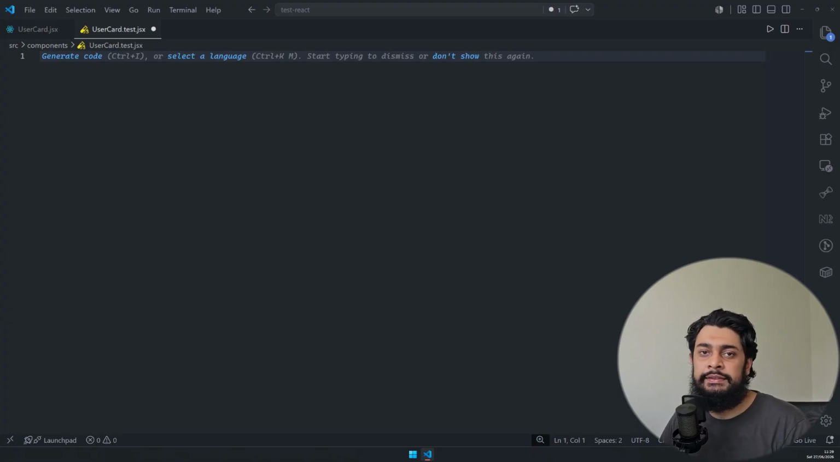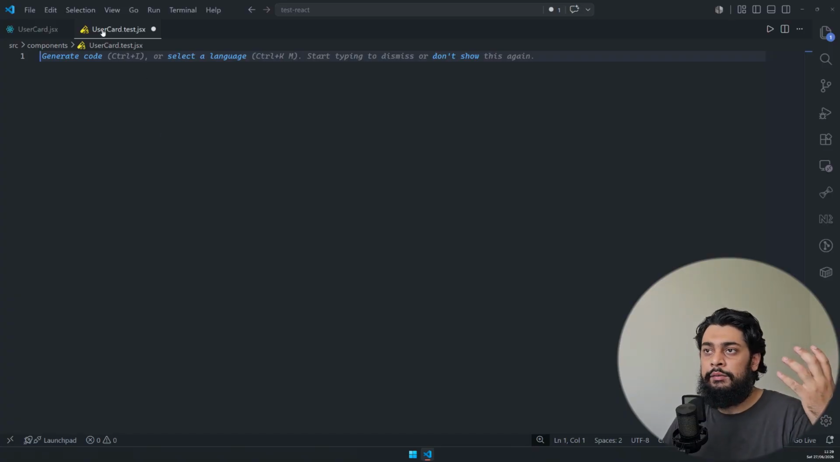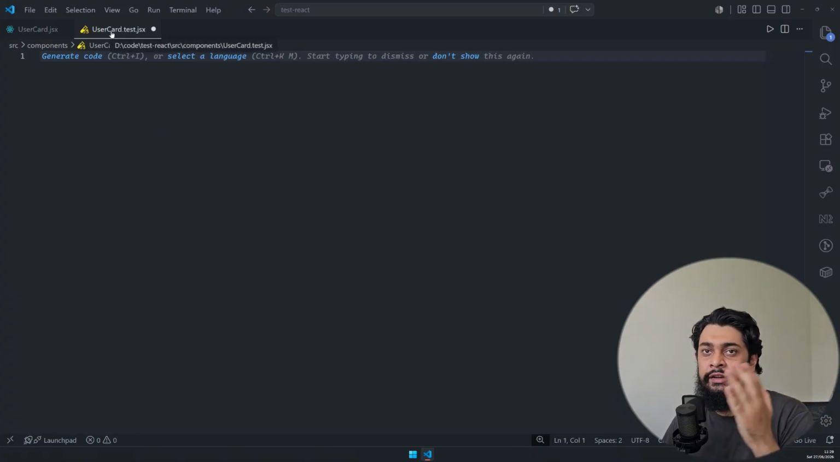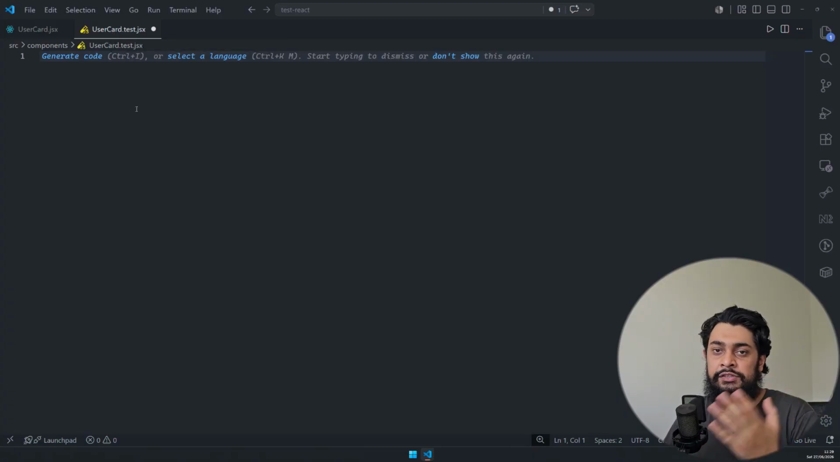So Jest is basically a testing library which actually runs your tests, checks what has passed or failed, and lets you know. As you can see, I have already set up Jest in my project and I have already created a user card.test.jsx. All of the files that you want Jest to test should have a suffix of .test.js or .test.jsx or ts or tsx, depending on if you are using TypeScript or not.